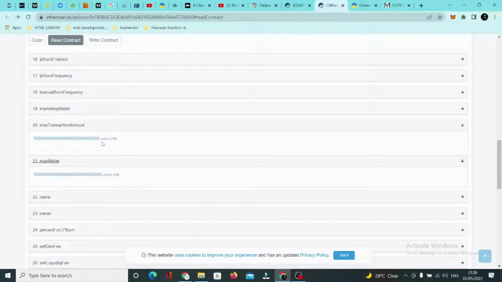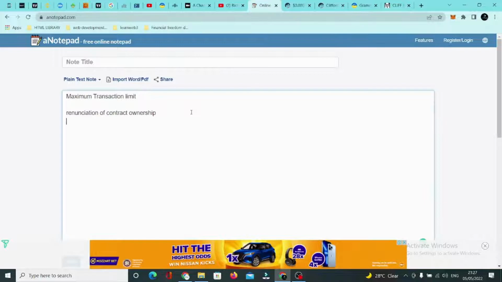We will then scroll down searching for the max wallet and max transaction amount functions. Here these are listed at function 20 and 21 and return values of 5 and 17 zeros and 1 plus 17 zeros respectively. This doesn't make much sense, but what we are going to do now is remove the decimals that we pulled from the function above. In this case, we simply remove 18 zeros. This leads to a max tax of 5 billion and a max wallet of 10 billion.